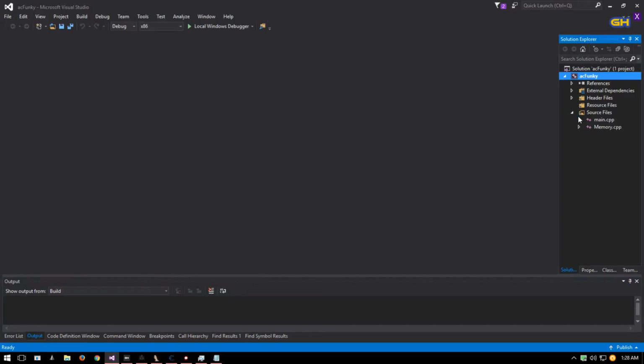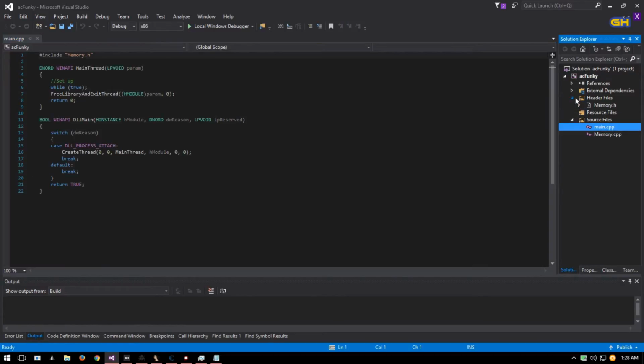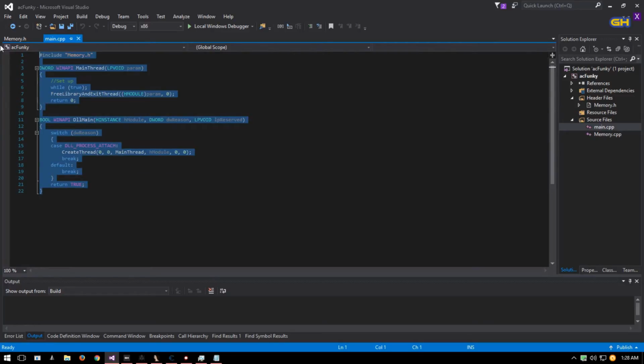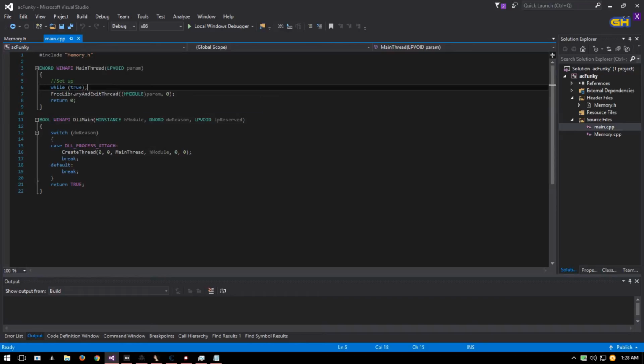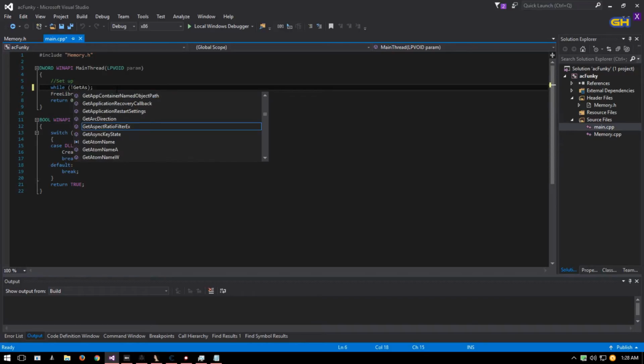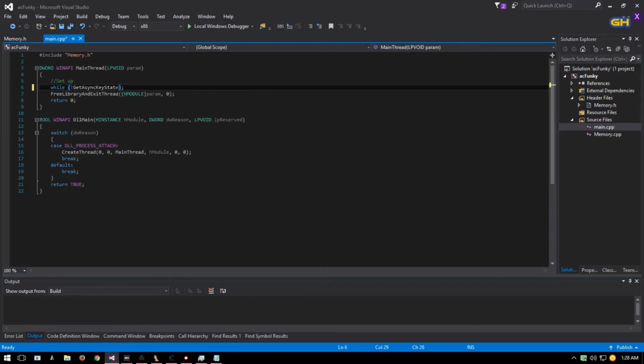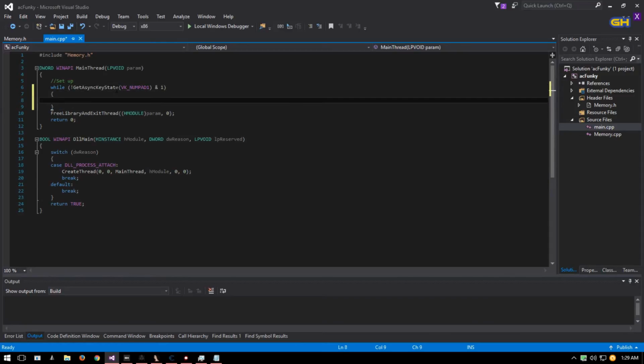All right, so like I was saying, I don't think I've shown you the template, but it's really just a main CPP, right, with some generic DLL code. This we could always change to this and put all of our code in here.